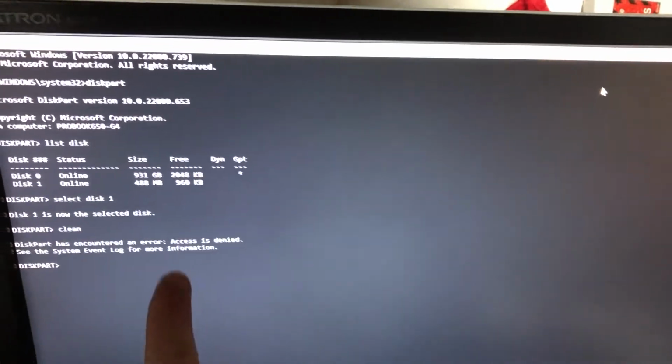Now, you may say this access is denied. I know this breaks every rule. This breaks the definition of insanity, but trust me, just do it again. There you go. Pull the drive.